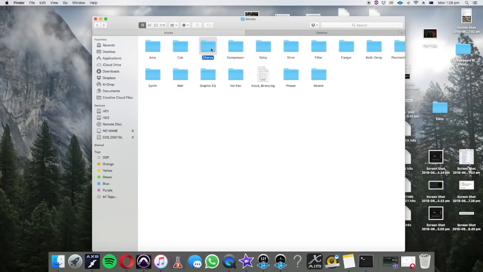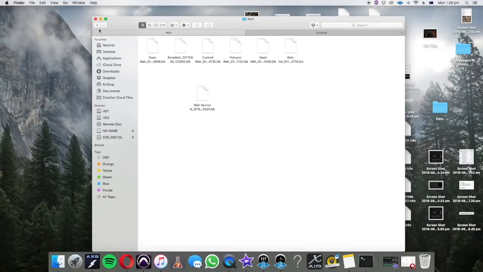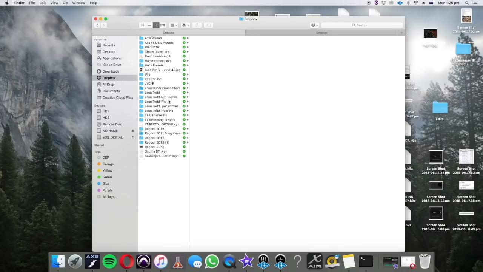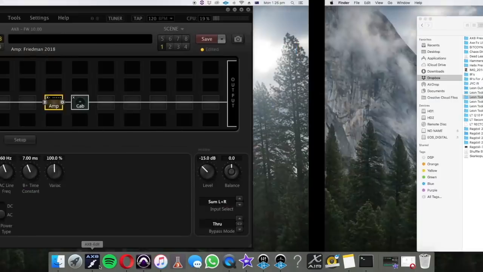So with that, you can see there's a bunch of different blocks in all these sort of sections. I want to show you guys some of my favorite blocks in here, and I'll share all of these. Like I said, I've got them in a Dropbox folder called Leon Todd AX8 Blocks, because that's me and they're AX8 blocks. And I'll go through just a couple of these just to show you guys what they do. So let's jump over to AX8 Edit.